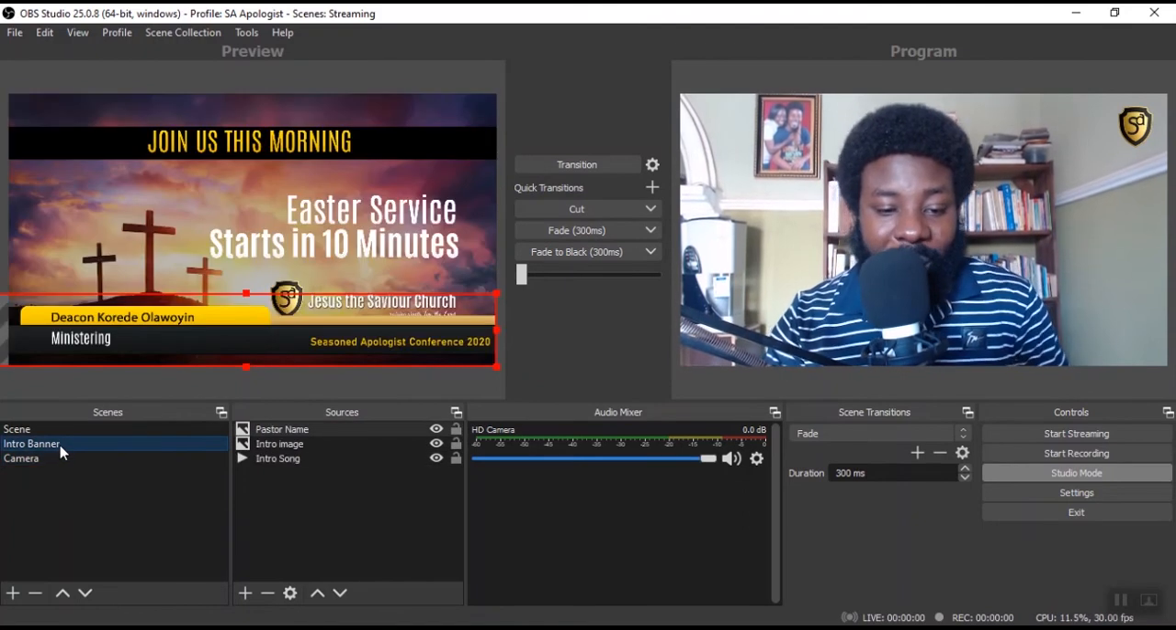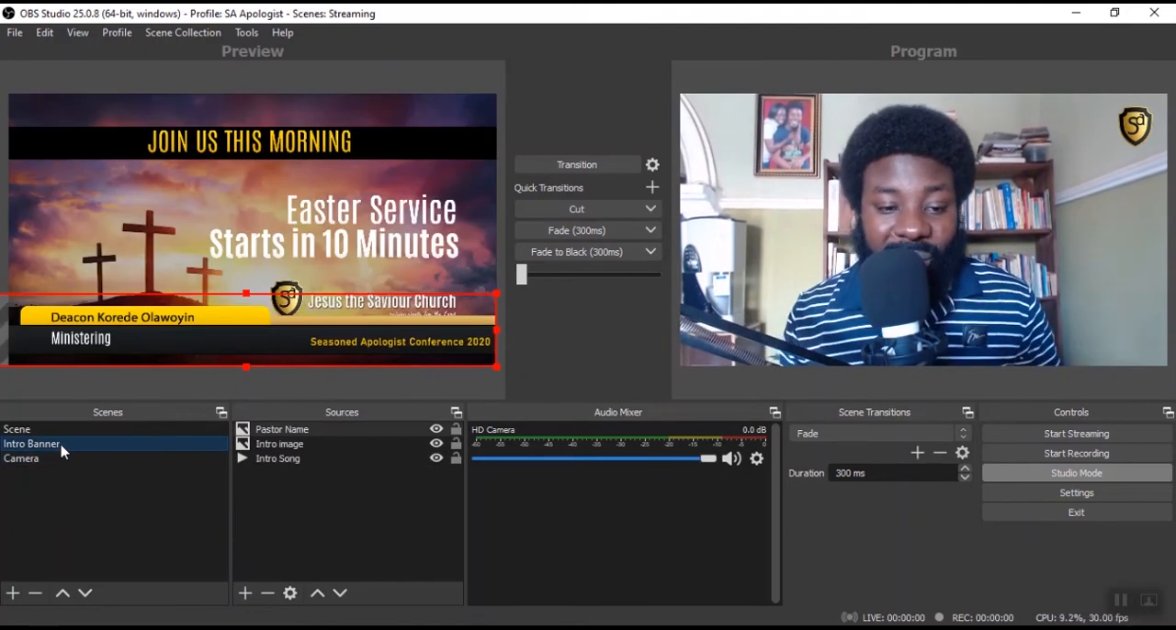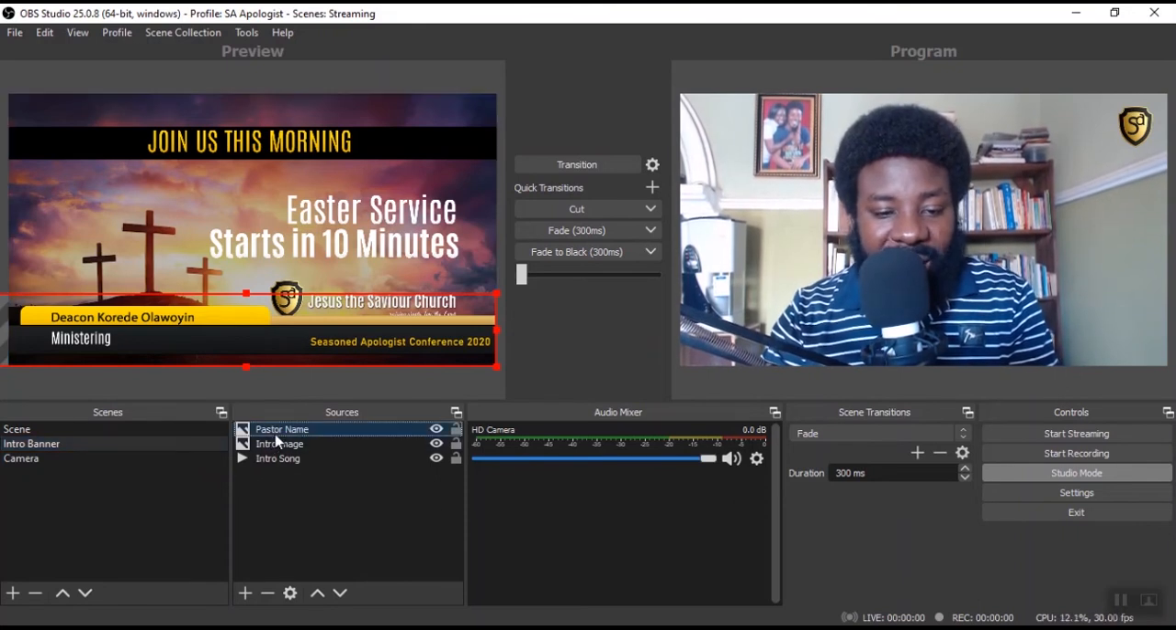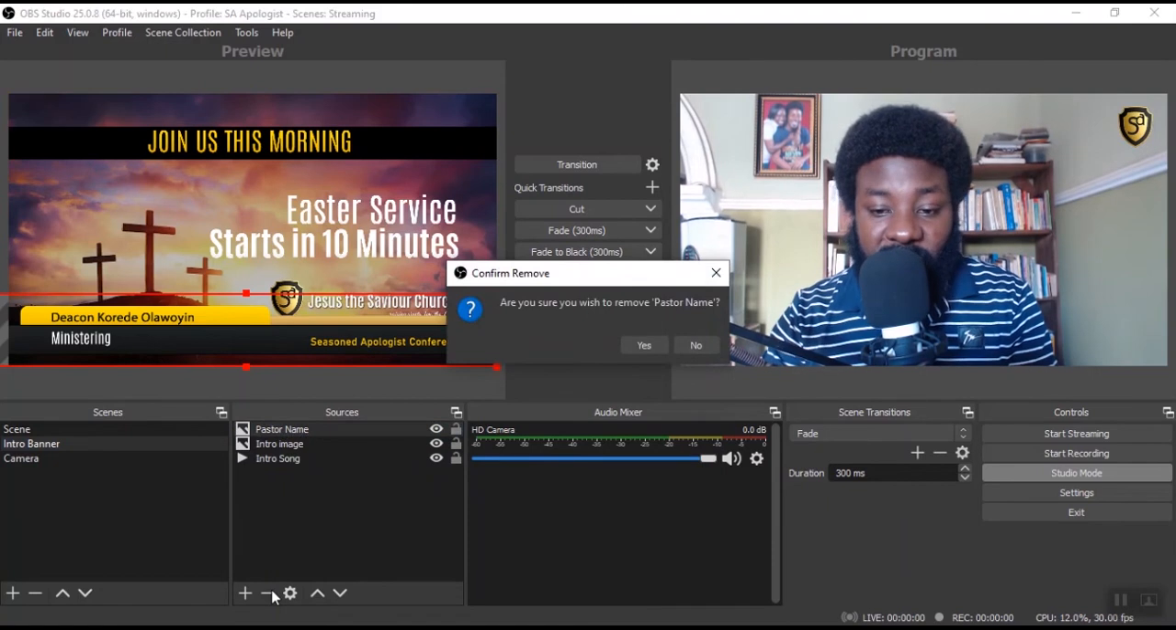So what am I going to do, just in case you make a mistake like this? It's very simple. What you need to do is to delete this. I know some of you must have been wondering, how do you delete it? Very simple. You just select the pastor's name and then you click the minus button. It's going to ask you, do you want to remove it? I say yes, I want to remove it.